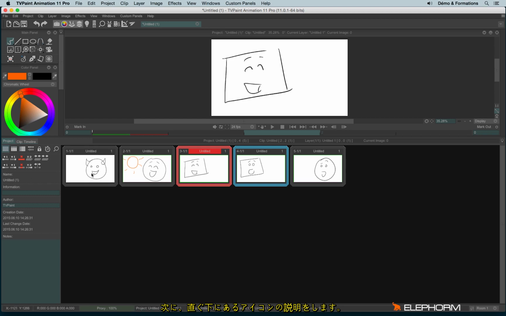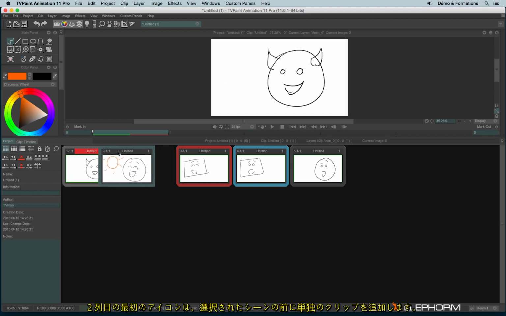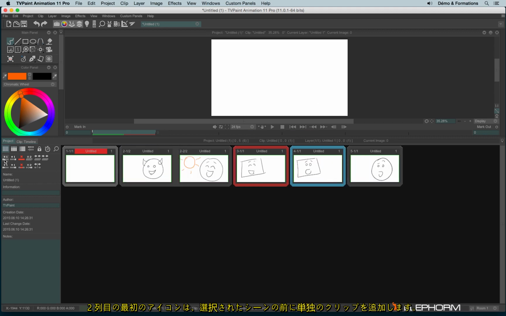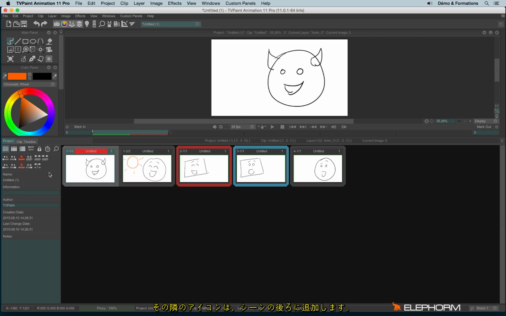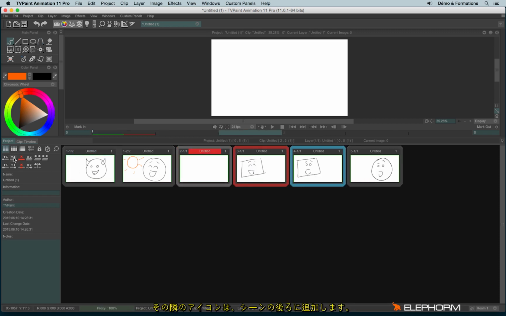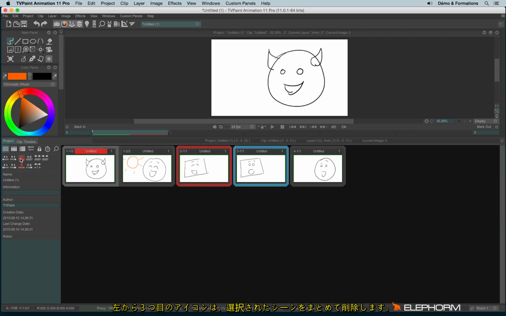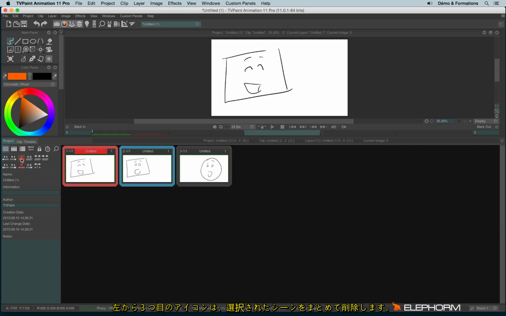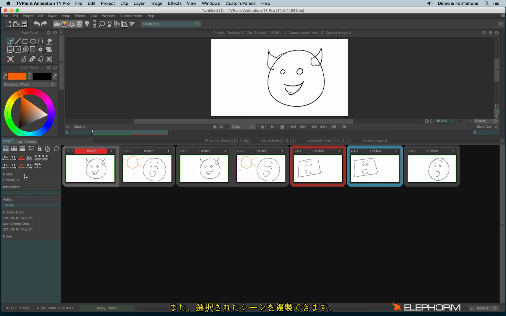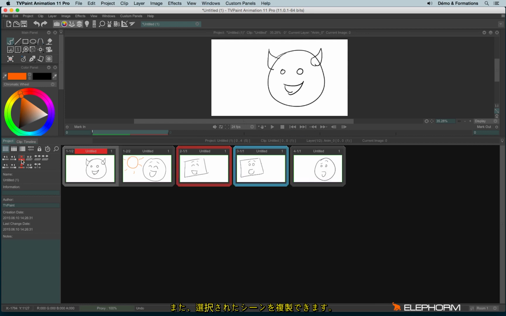And let's have a look at these lines of icons. So we have different bunches of icons. So for example, I have the possibility to create scenes before the current place or after. I can delete a complete scene. I can duplicate a complete scene. I can separate them or stick them again.